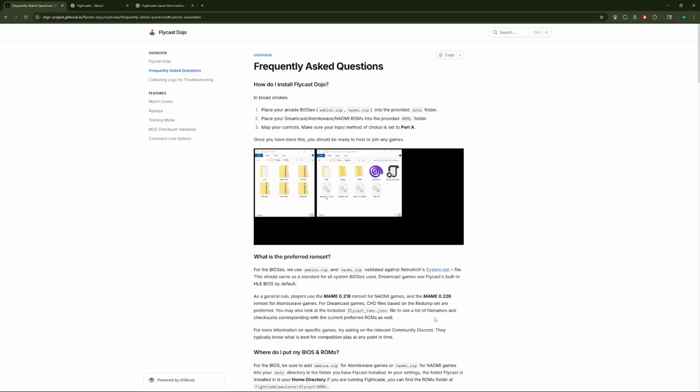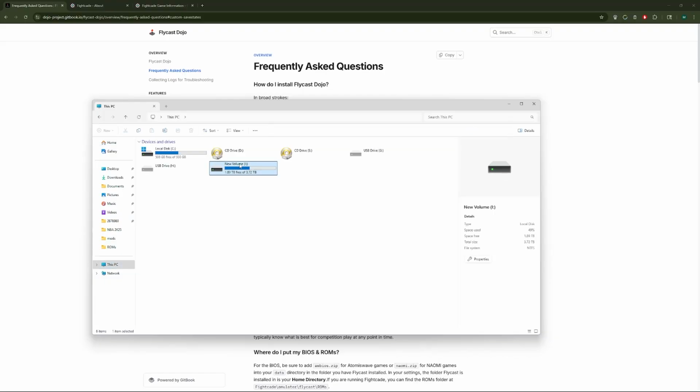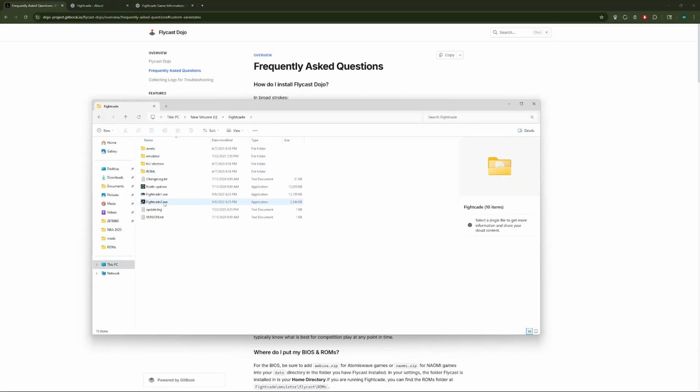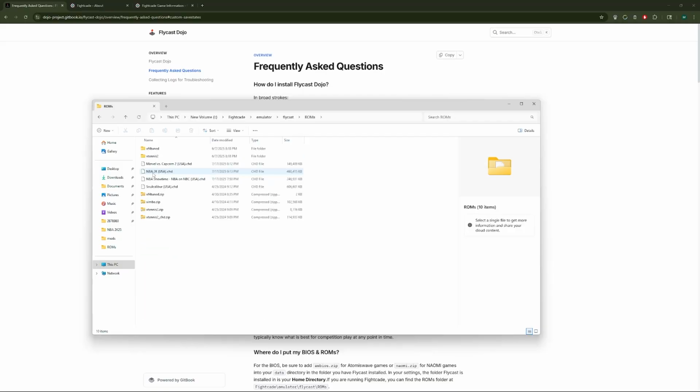Now, once you have that file downloaded, where do I place it? So first things first, you're going to navigate over to your Fightcade folder, and then you are going to click on emulator. You're then going to navigate over to Flycast, and next you are going to click on ROMs, and you'll drop that ROM right in the folder here. It is important that it is a .chd file.